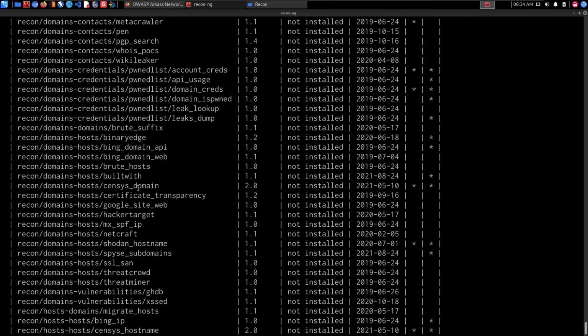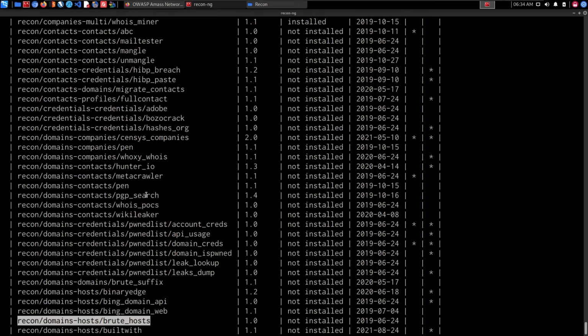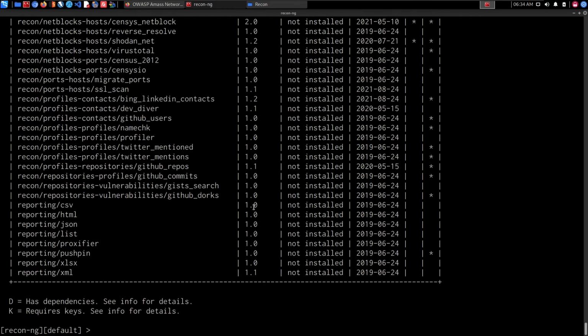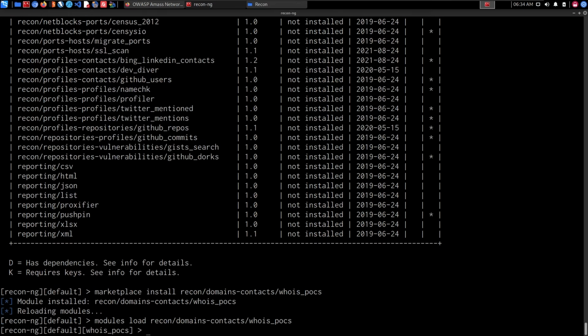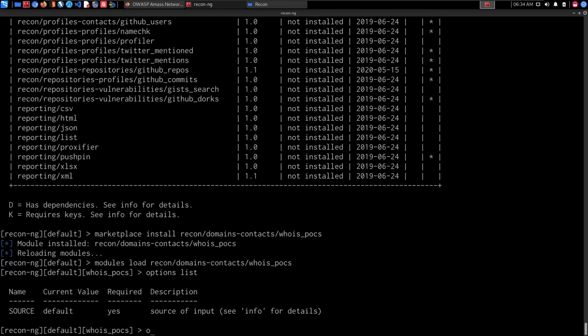One of them that I really like, or that's very useful, is the built with module. We also have brute hosts there, which is an active reconnaissance module. You also have, let's see, the WHOIS POCS module, which I believe also works quite well. So let's try that. Marketplace, install, we'll then say modules load, and we then paste that in there, and then options list, and we can actually say options set, we set the source to zonetransfer.me, and we hit enter.